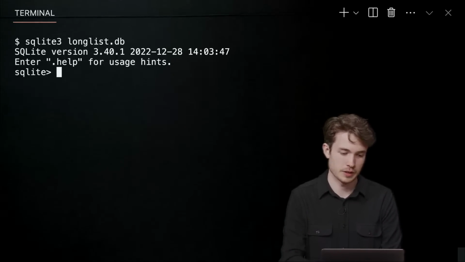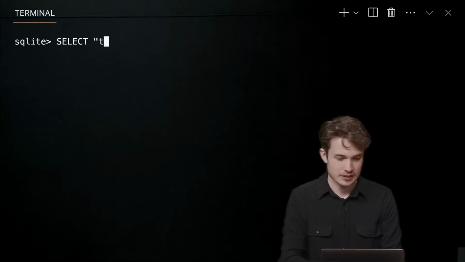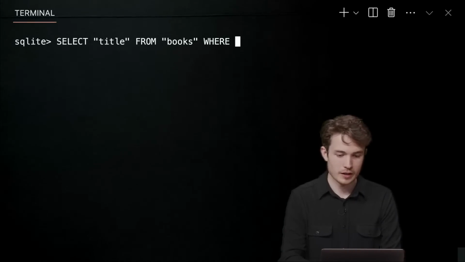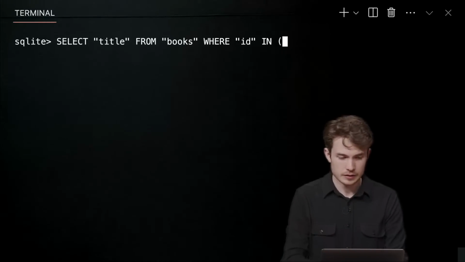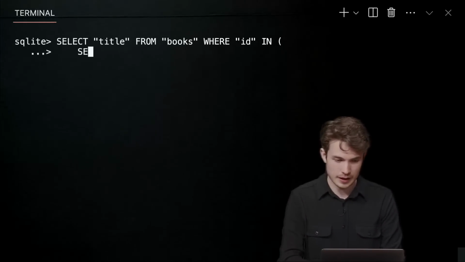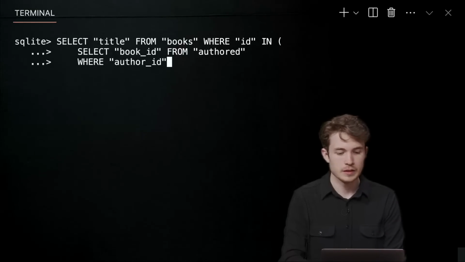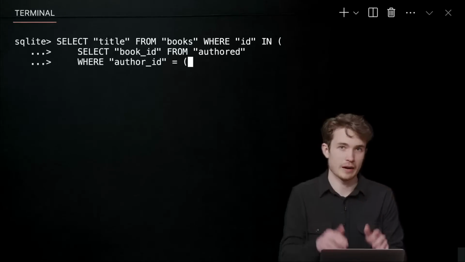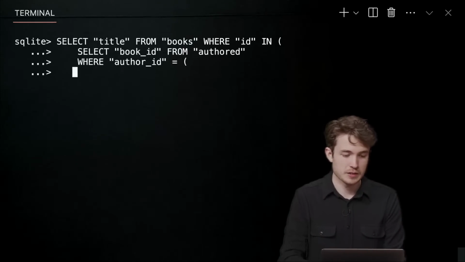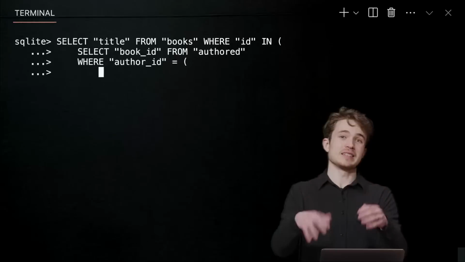I will do longlist.db. And let me try to rewrite that very long query for us to bring us all the way home here. Let me say select title from books where the ID is in some set of values, is in those 2 IDs we saw earlier. So I'll say in, enter, 1, 2, 3, 4 spaces, and then I'll say select the book ID from authored where, let me actually space this again, where the author ID is equal to the result of this subquery. We can use equals here because there's only one author ID we care about. I'll hit enter. Then I'll do 4 spaces for 1 indentation, and now 4 more spaces, 1, 2, 3, 4, to indent again to my next nested query.